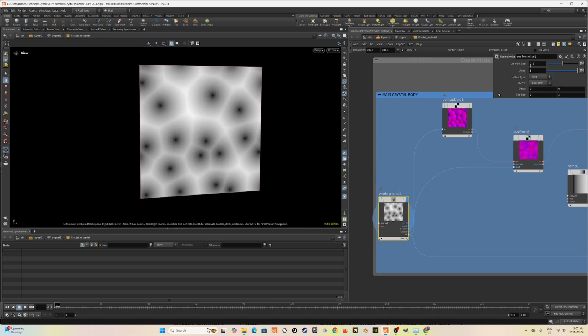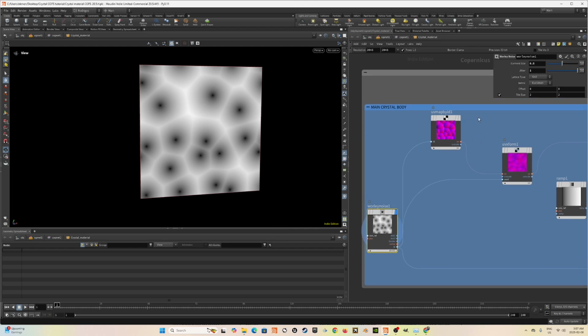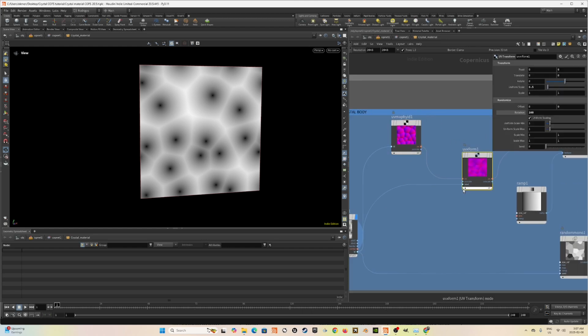I went with an element size of 0.5 and I upped the jitter. And then I used the UV map by ID. I used the ID output from the whirly noise. I plugged it in and then I used a UVX transform. I went with a uniform scale of 0.5 and a rotation of 160.